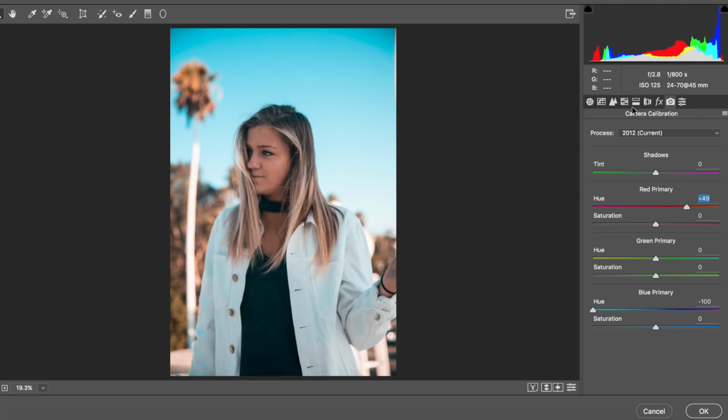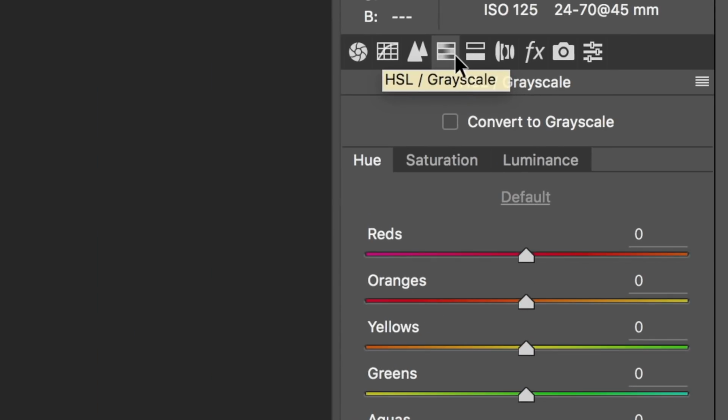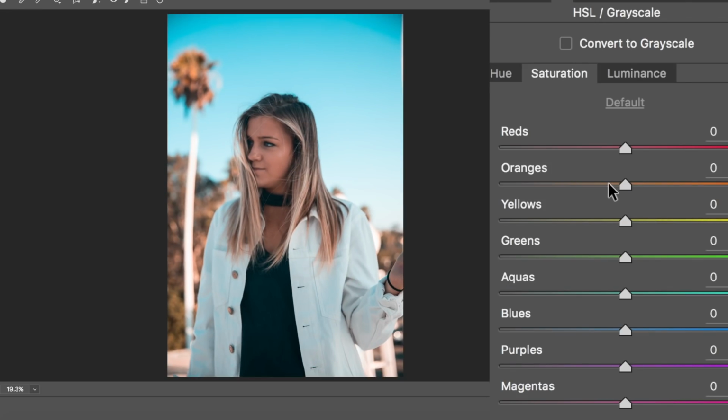And then we'll go over to HSL/grayscale. And then I usually bring down the saturation a little bit on the orange because it's kind of extra.